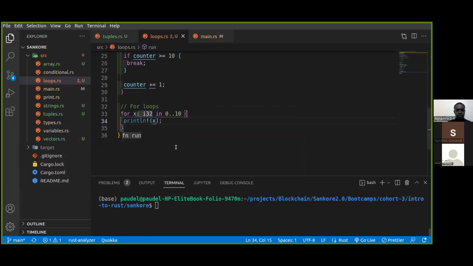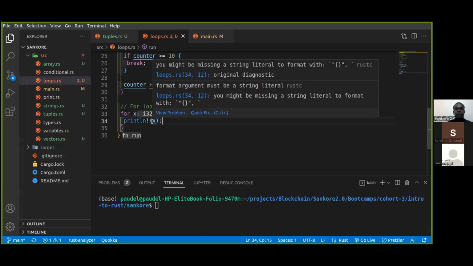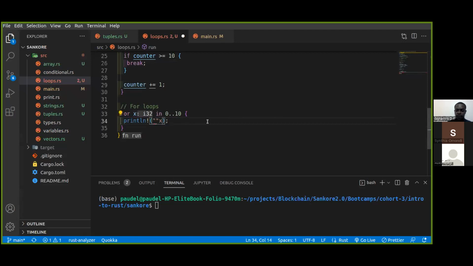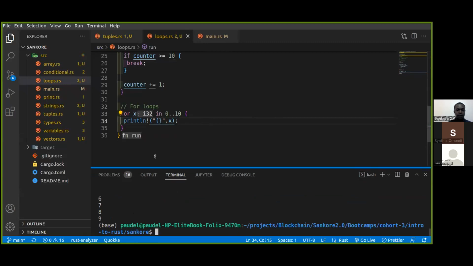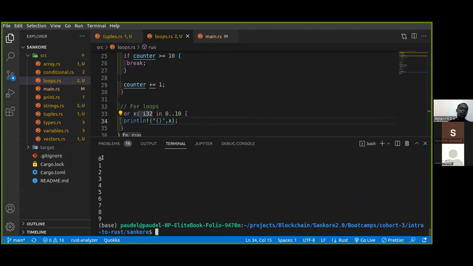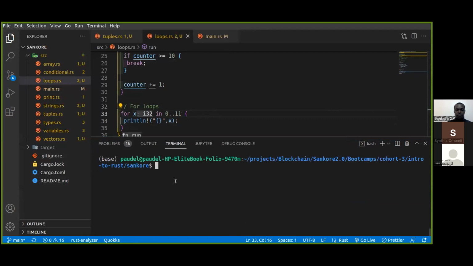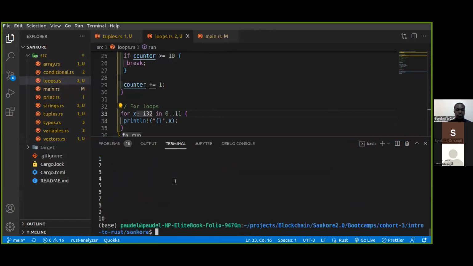Let's see how this is going to be a string literal format. Oh, sorry. So we have that. Awesome. Thank you. If we go ahead and run that, you realize in this case we have 0 to 9, which is the value of x that was printed. If you wanted to print up to the value 10, then we would simply need to provide a range from 0 to 11, and you'll be able to do that.